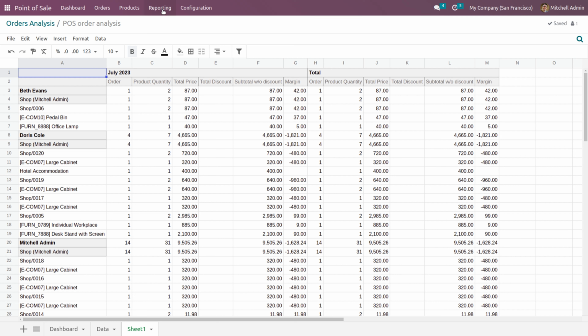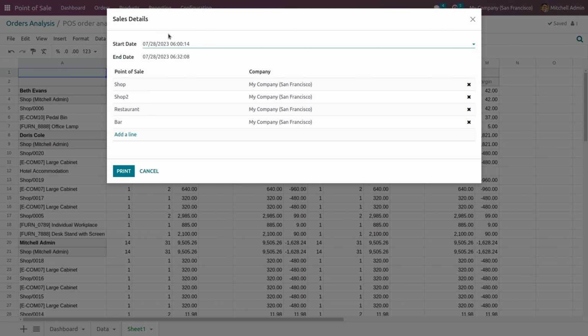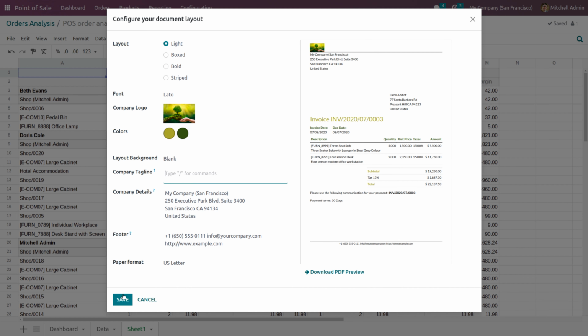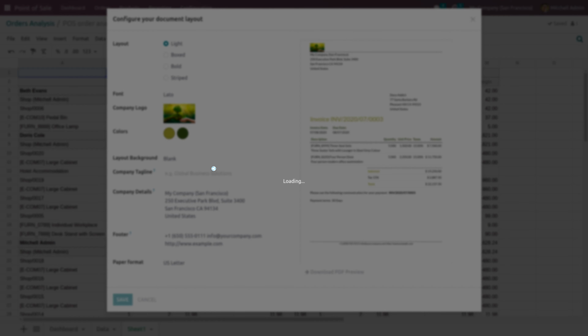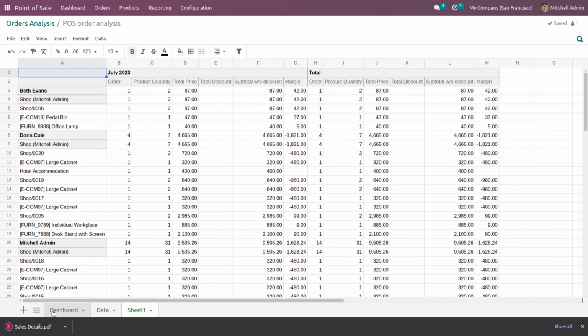Okay, then next comes the sales details. So from here you'll be able to print the sales details. You can add a start date and end date, and the point of sale. So the sales details of this point of sale, between the start date and end date will be available, so you can print. So a PDF will be printed. So this will be the document layout. Okay, you can customize according to your use.